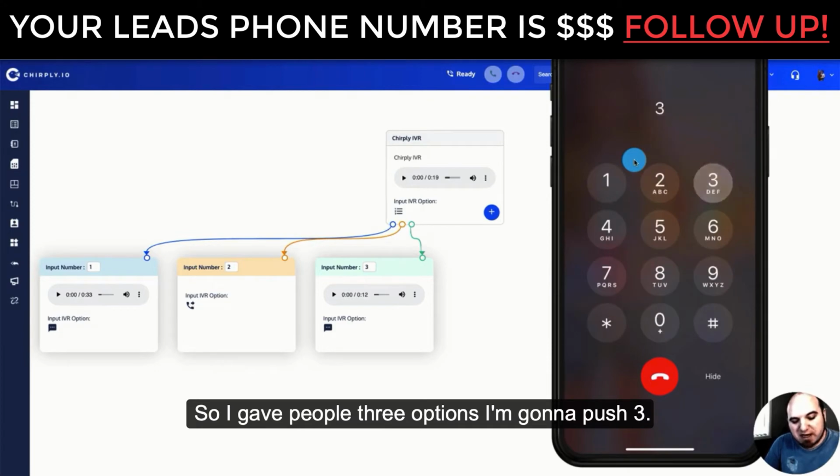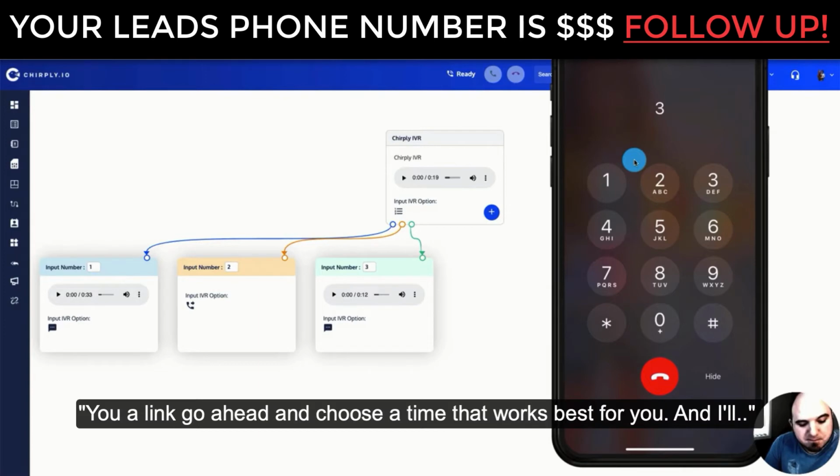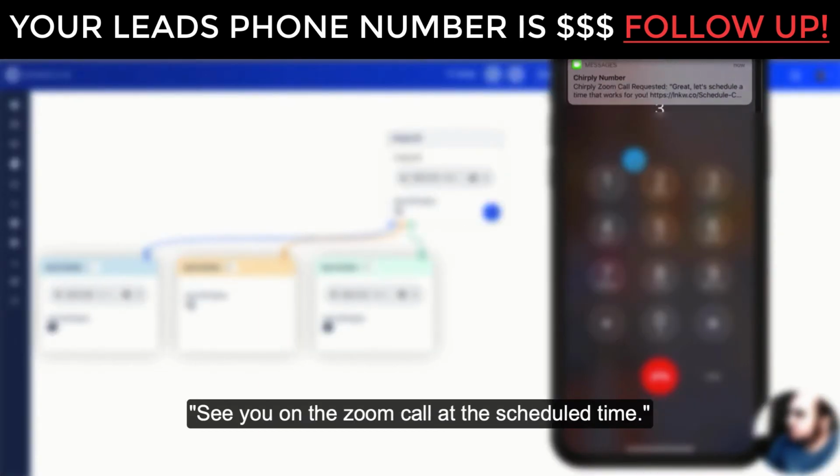I'm going to push 3. I look forward to our one-on-one demo. I'm going to send you a link. Go ahead and choose a time that works best for you, and I'll see you on the Zoom call at the scheduled time.